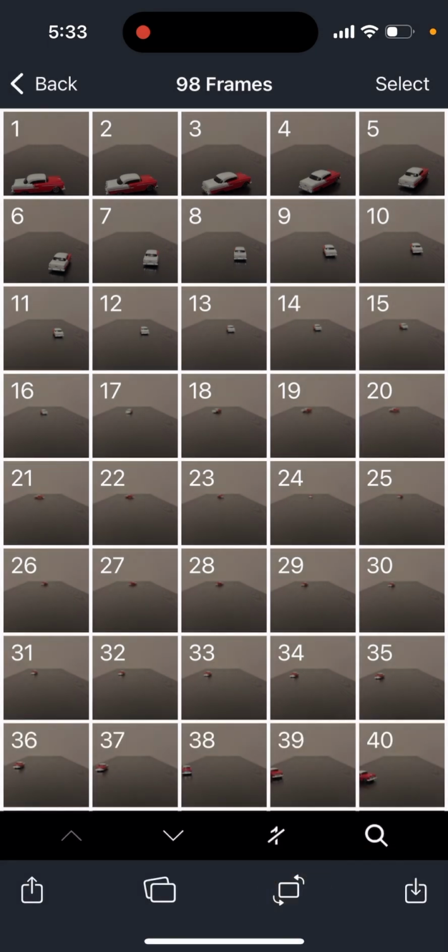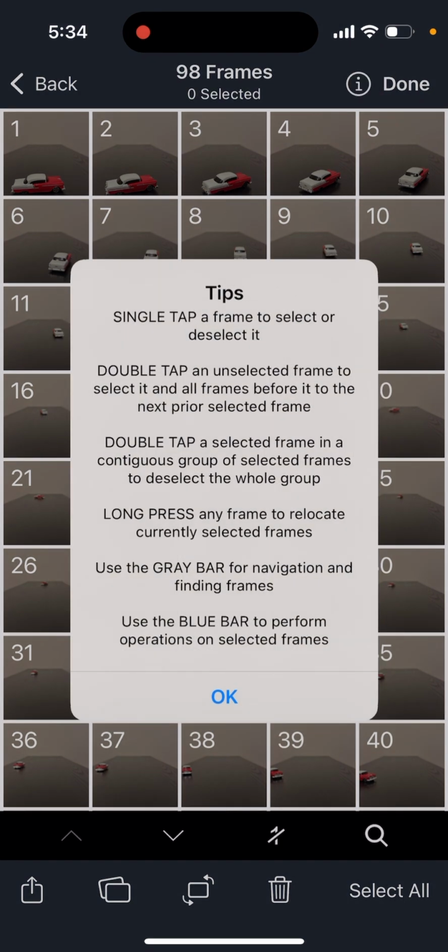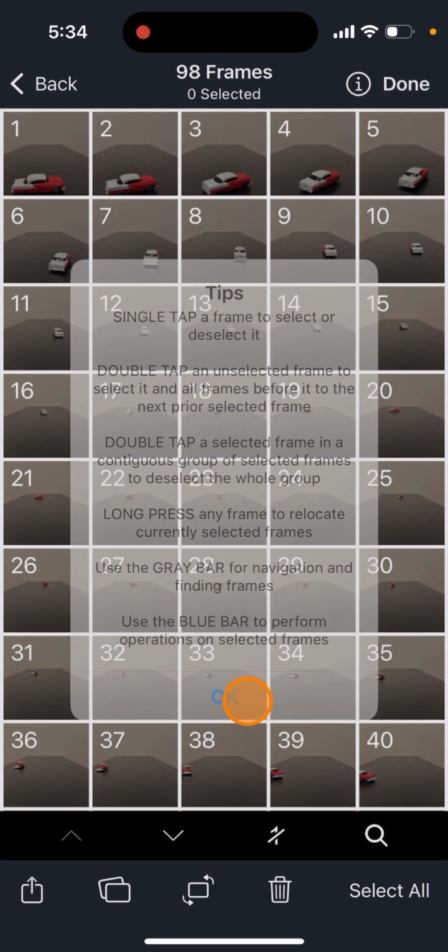So now I'd like to show you selection mode. In order to perform operations on only a specific frame or a group of frames, you can go into selection mode by tapping the select button in the upper right. An info button comes up that will give you all of the detailed ins and outs of selecting frames. And of course, we're going to cover those details right now, so I'm not going to read through this.